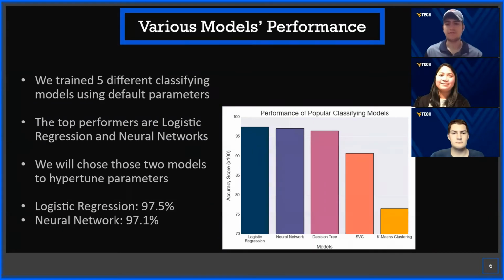So looking at our 5 different performance models, we chose logistic regression, neural network, decision trees, SVC, and k-means clustering. The best 2 models, which were very close, were coming in at around 97% accuracy, and those were logistic regression and neural network. We'll be choosing those 2 to hyperparameter tune.